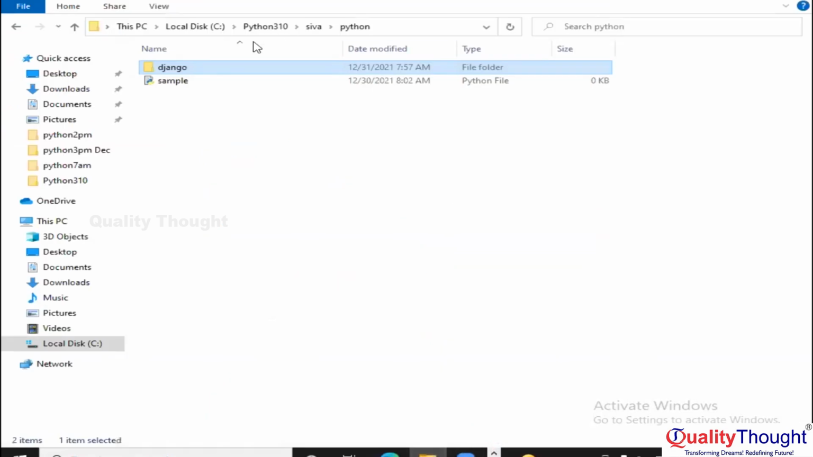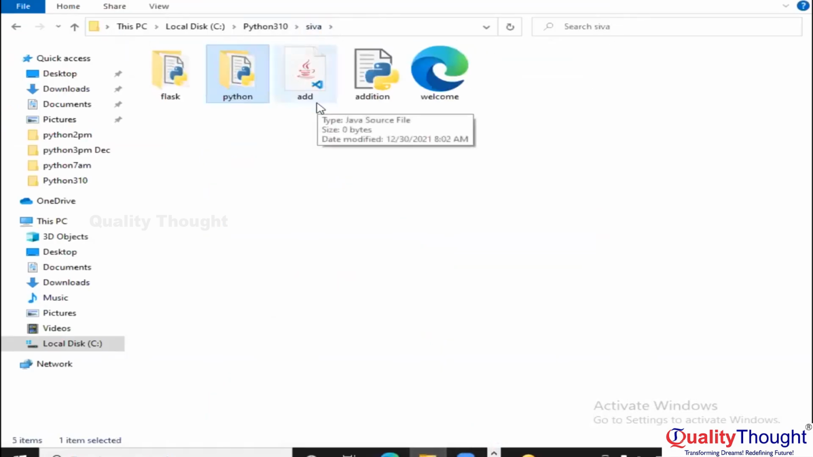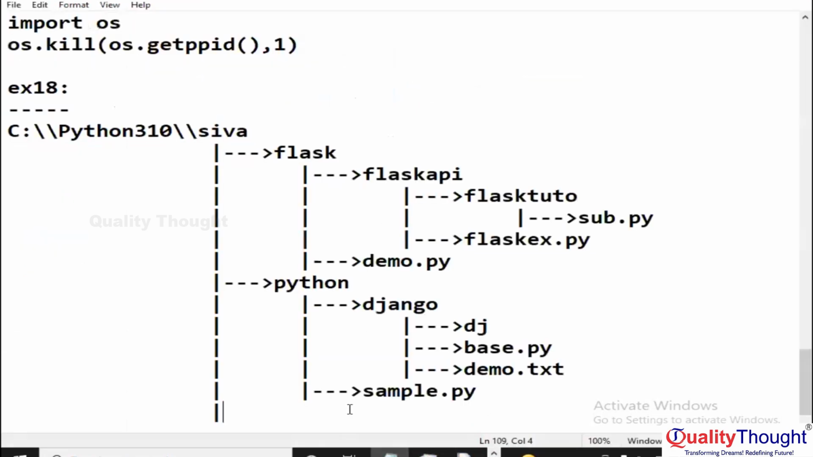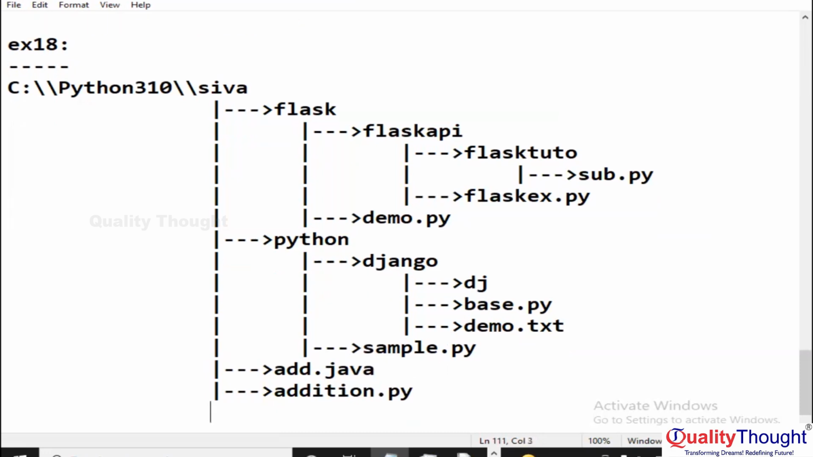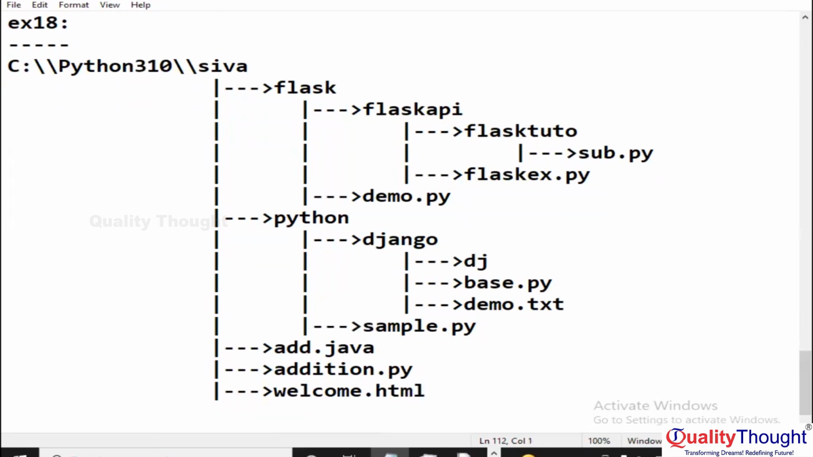Next one, some files are available. Add.java, edition.py, welcome.html. Write the structure.